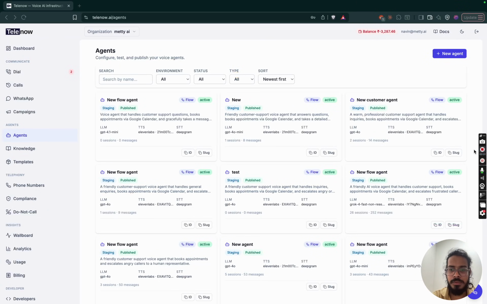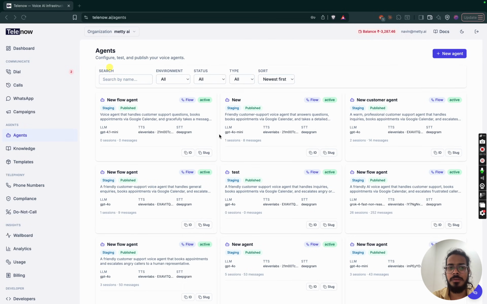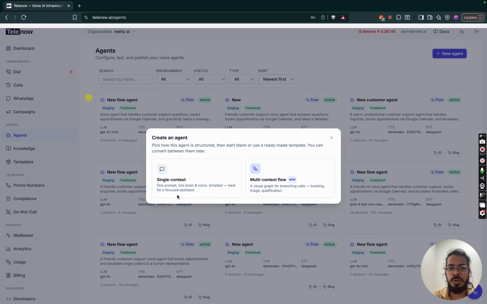You will sign up on this platform, and you will land on the agent page. Here you'll see I have built a lot of AI agents, but don't be confused, you can also create this type of agent here. Whenever you click on New Agent, you'll get an option of two types of agent: a single context agent or a multi context agent.